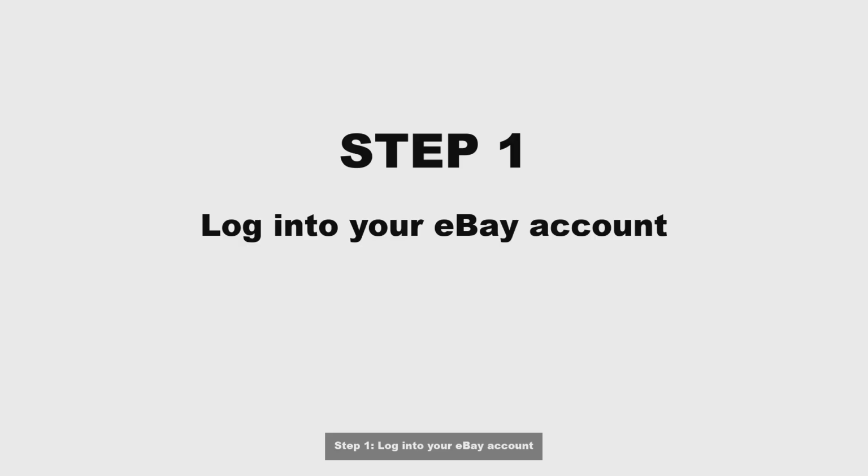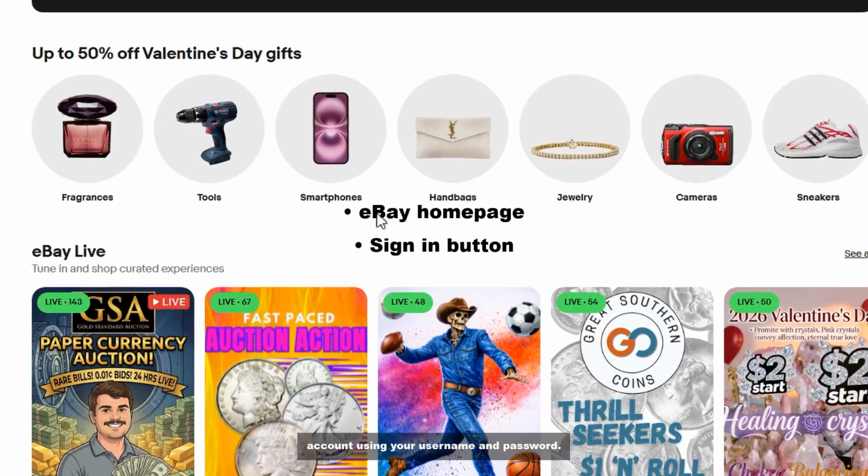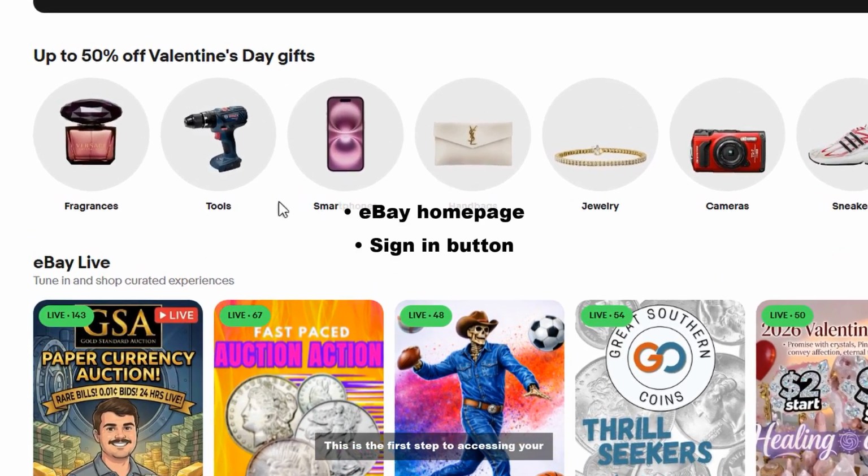Step 1. Log into your eBay account. Start by signing into your eBay seller account using your username and password. This is the first step to accessing your account settings.